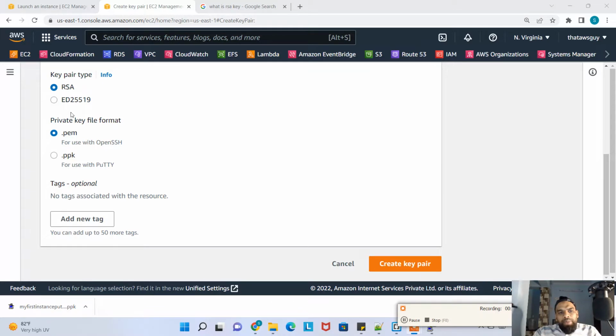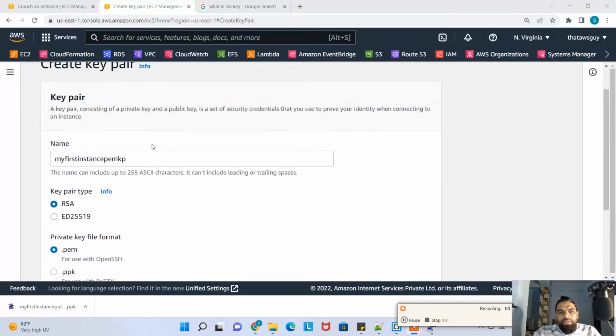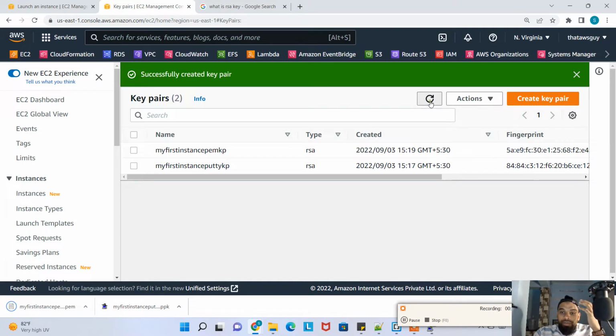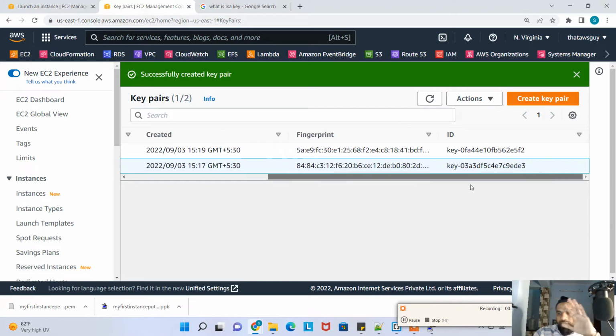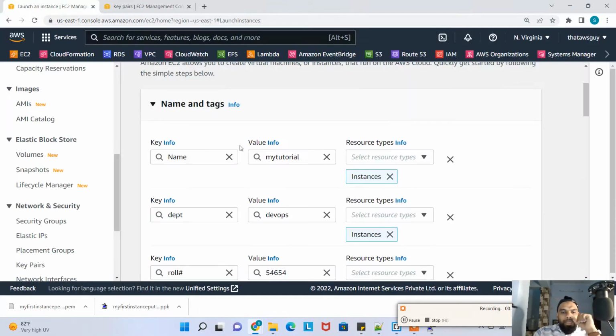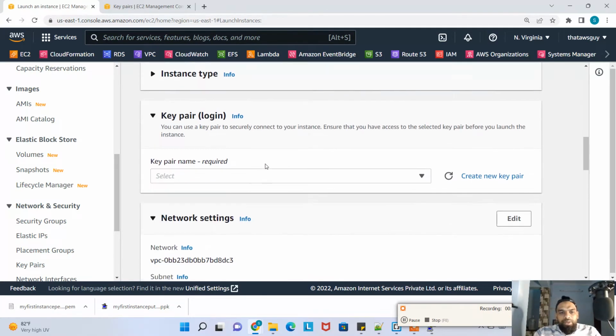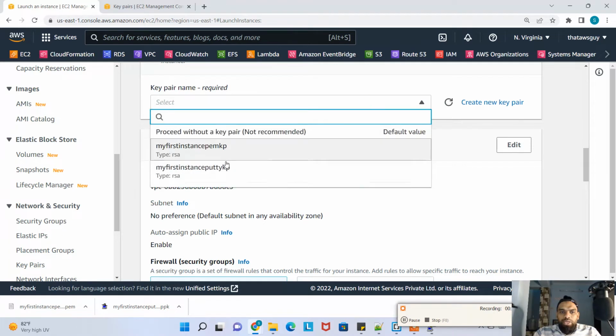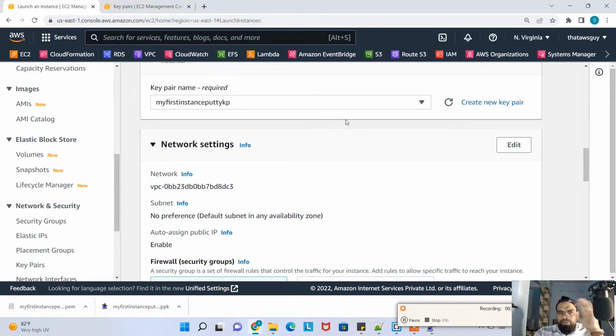So if you choose PEM key and then RSA, I'm just downloading another key pair. So there are two key pairs I've created. One is my PEM key pair and the other one is my PuTTY key pair. Remember that. Now I'm going back to my first tab. If you scroll down and refresh this button, the two key pairs will come up. My plan is to click on putty-kp first.